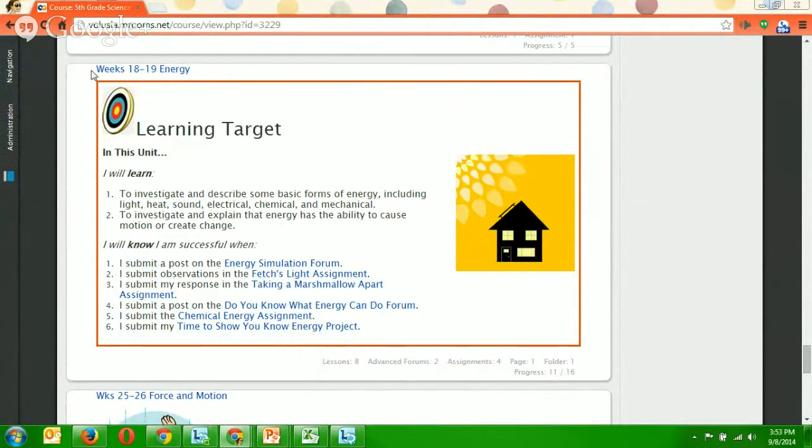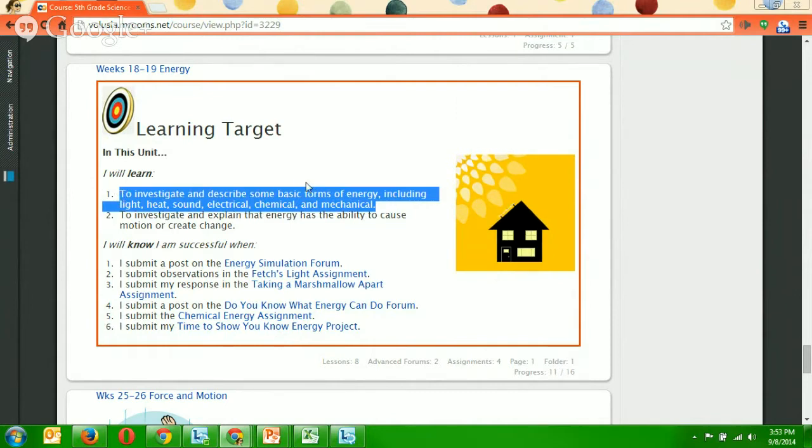Hello, this is weeks 18 through 19 energy, and it's a big folder, so it's going to be broken down into a couple videos. Your learning targets say, I will learn to investigate and describe some basic forms of energy, including light, heat, sound, electrical, chemical, and mechanical energy. Keep these in mind. You're going to prove later that you know what they mean.